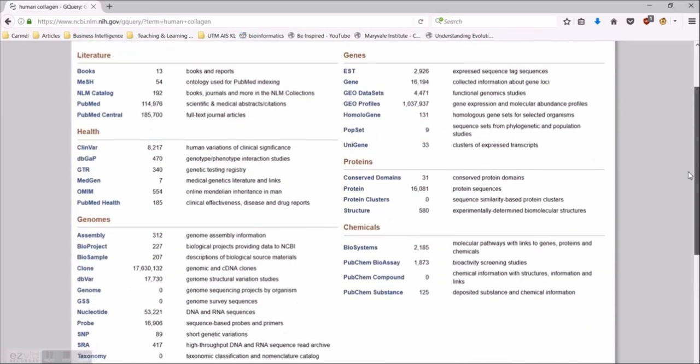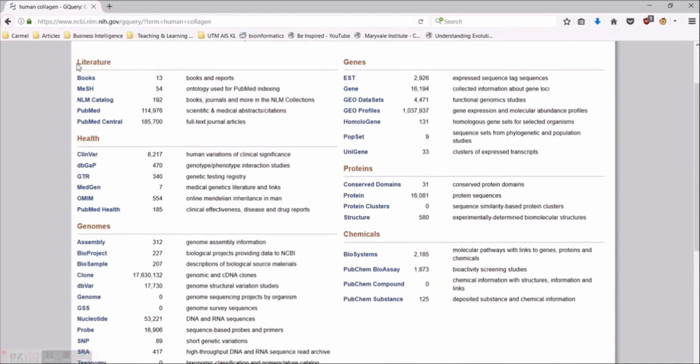For example, all these databases are categorized into different sections. You could look up the literature section, the health section, the genomes section, and the chemicals, proteins, and genes, all related to the search. Looking at the section under genes, we will be looking at that quite closely, things like UniGene. And when we talk about things like protein primary, secondary, and tertiary analysis, we will actually look at conserved domains, proteins, protein clusters, and structures.